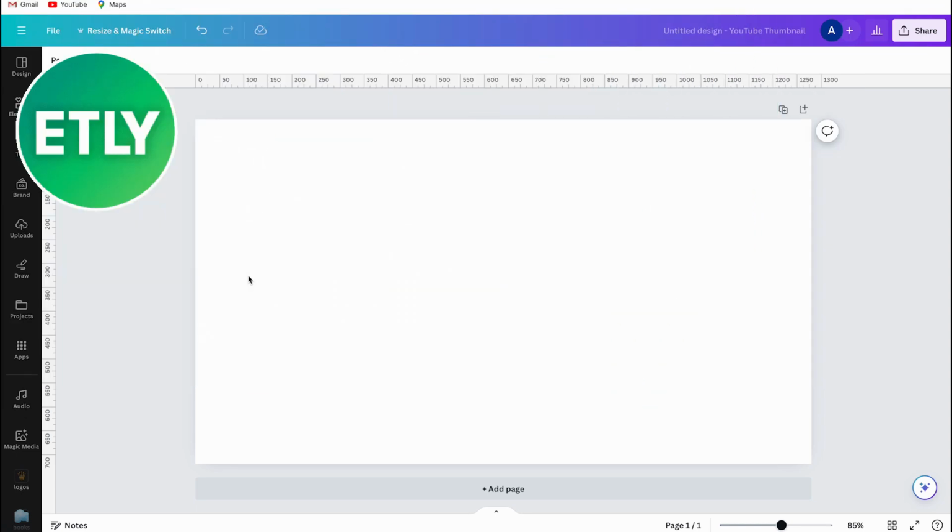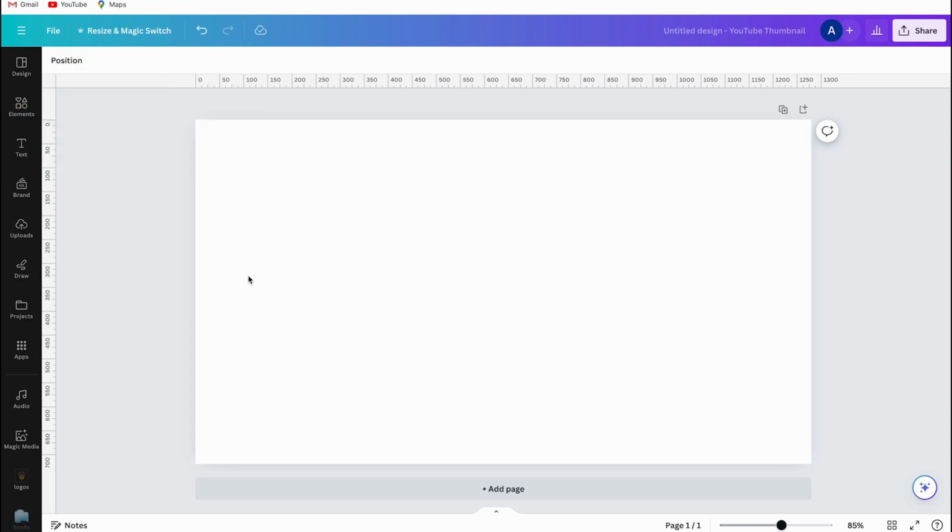Hello everyone! In this video I will show you how to create rounded corners on your photos in Canva. There are two options and I will explain both of them.